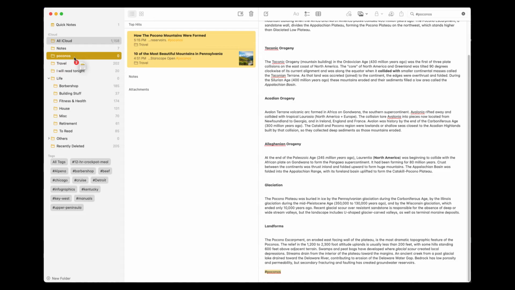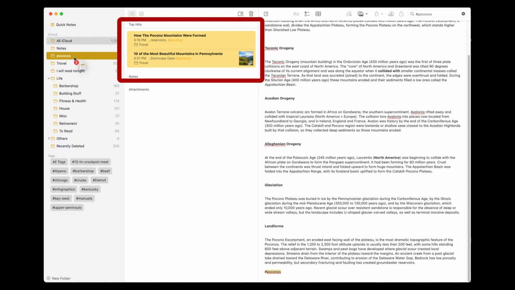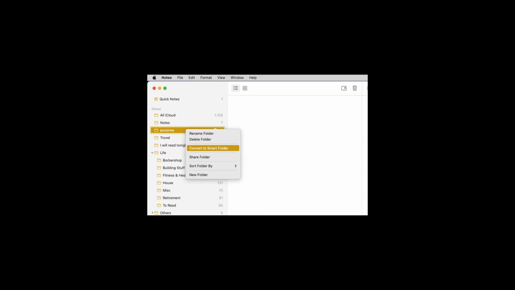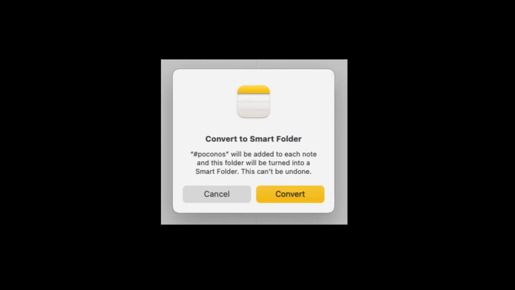Once all those notes are imported, I do a search for that tag text that I inserted into each note, and then I drag the resulting list of notes into a folder. That folder has the name of the tag. Then, the key step, I convert that folder of notes to a smart folder, and that inserts the tag into each of the notes. Lastly, I drag all those notes back into the notebook from whence they came.